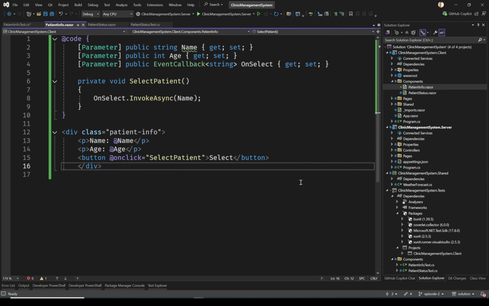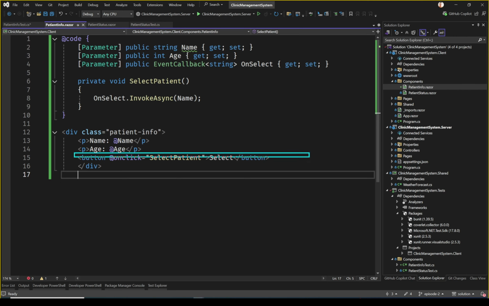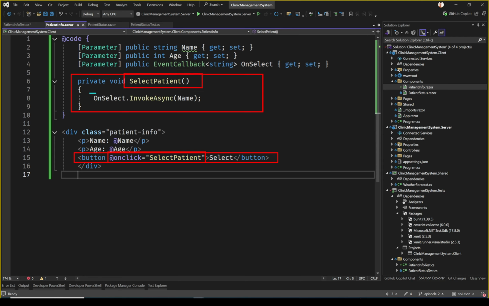So again, inside the patient info component, there is this button, right? And this button is going to invoke this method. So the onClick event is bound to this private method. And this private method is going to invoke this event callback, as you can see here, with the value inside of the name property. And this event callback is an input parameter, meaning that the parent component of this component is going to be able to pass some event handler, some function for this event callback.